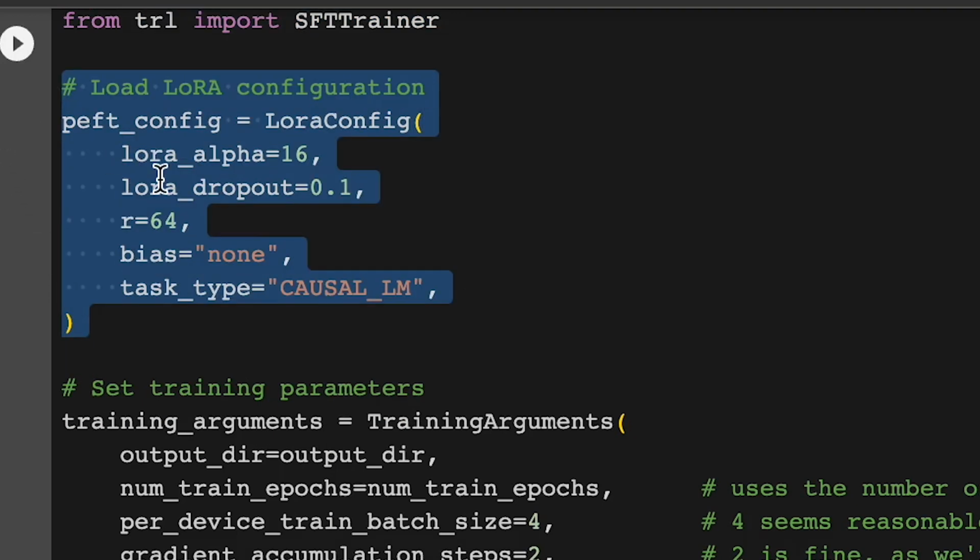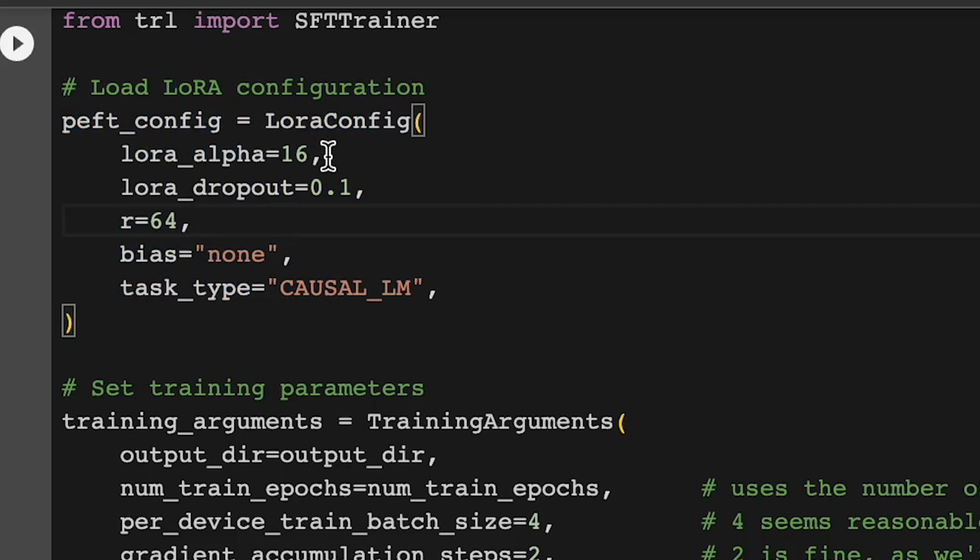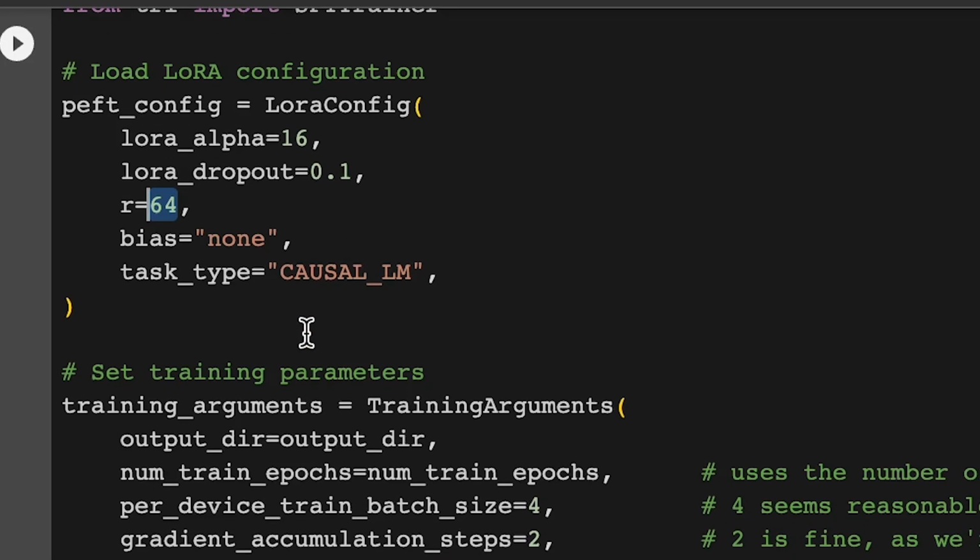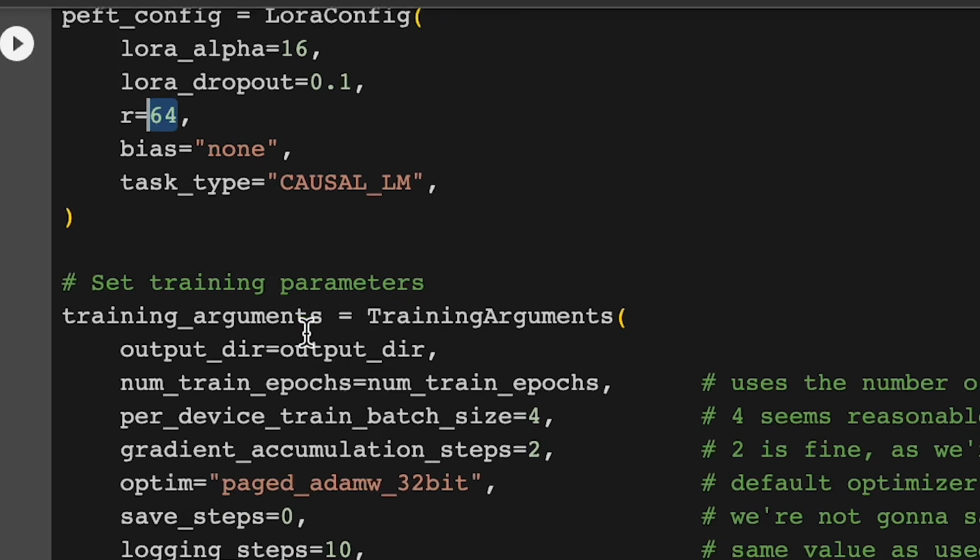So I'm saying I want to use LoRA alpha 16. I've got a dropout of 0.1. The R value is 64. Again, I'm not going to go through all of this today. I will do another video at some point where I really break down how fine tuning works. But I want you to just see that I'm using 4-bit quantization. I'm using QLoRA in this sense, and I'm using parameter efficient fine tuning.